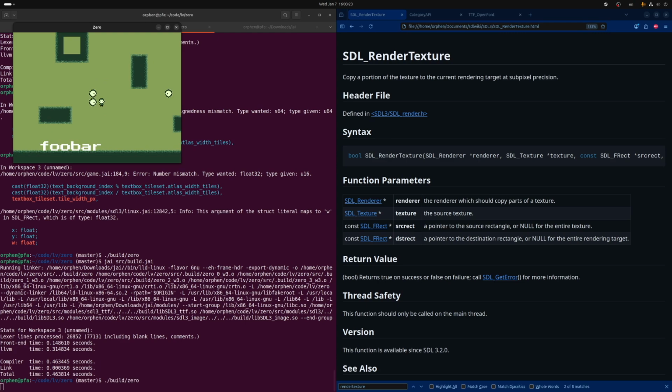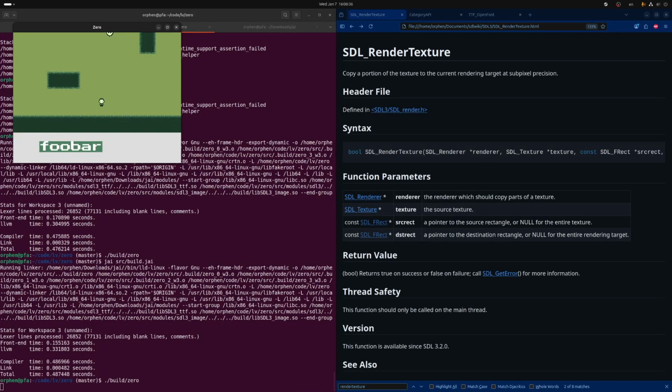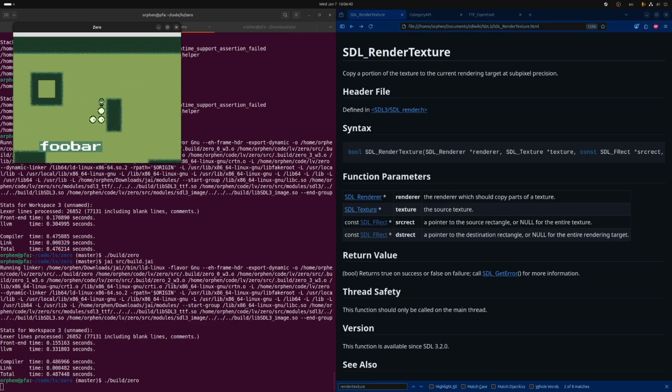We don't draw anything. No. Okay, we need to multiply by the number of pixels, right? This needs to be multiplied by the tile width, and this needs to be multiplied by the tile height. And there we go. So now we are drawing the background behind the text for the text box.